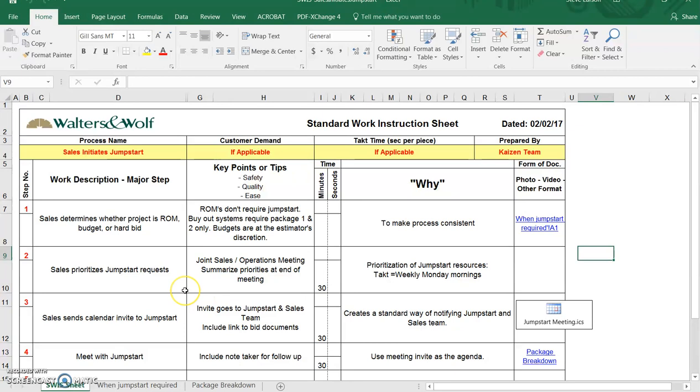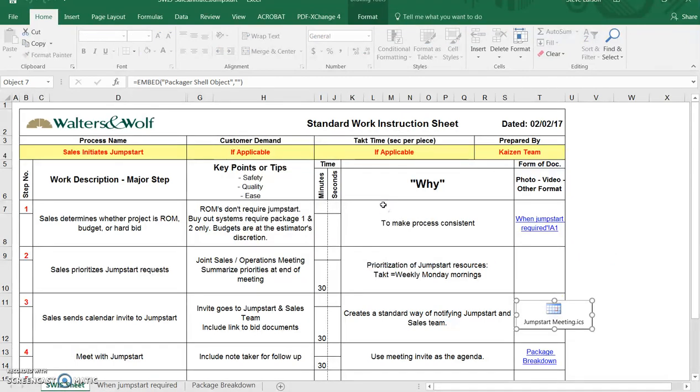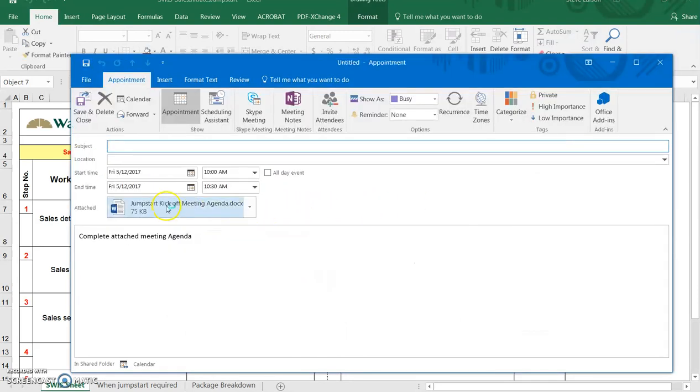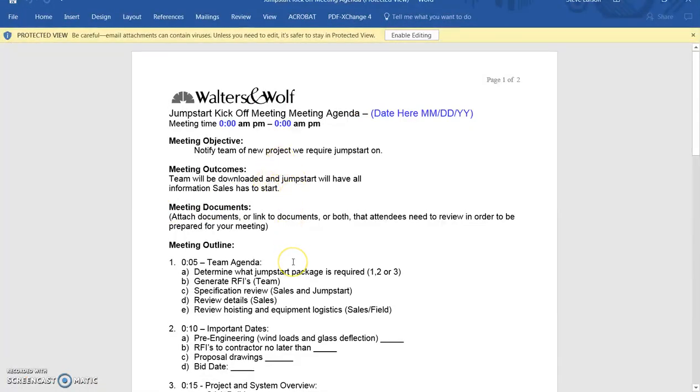So one of the first things we noticed was that when Jumpstart is initiated, it was initiated several different ways. Some people were grabbing them after the Monday meeting. Some people were setting up meeting requests. And some people were just swinging by Jumpstart's office. So the first thing we want to do is get a procedure for that. In the Swiss for initiating Jumpstart, if you click on the link, it'll automatically open up a calendar invite so you can schedule your meeting. And in that calendar invite is the whole Jumpstart kickoff meeting agenda. It's already filled out with the basic scope of what you're meeting and what you're going to go over.